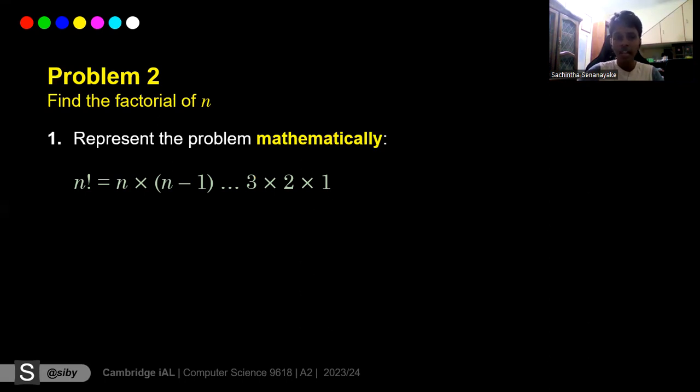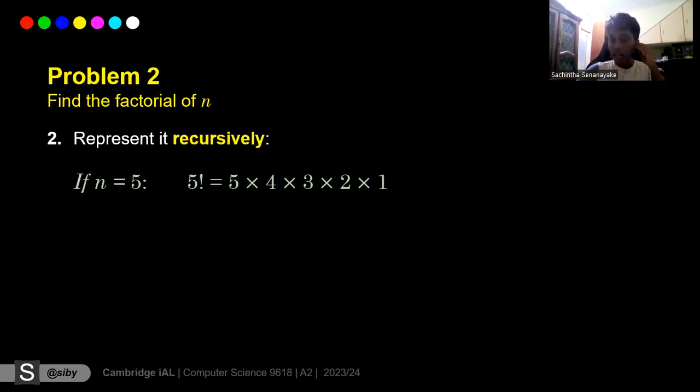So similar to what we did earlier, we represent the problem mathematically. N factorial is basically n times n minus 1 all the way until 3 times 2 times 1. That's the factorial of n. Basically, it's the multiplicative sum of sorts of all numbers from n to 1, right? Then we try to represent this problem recursively.